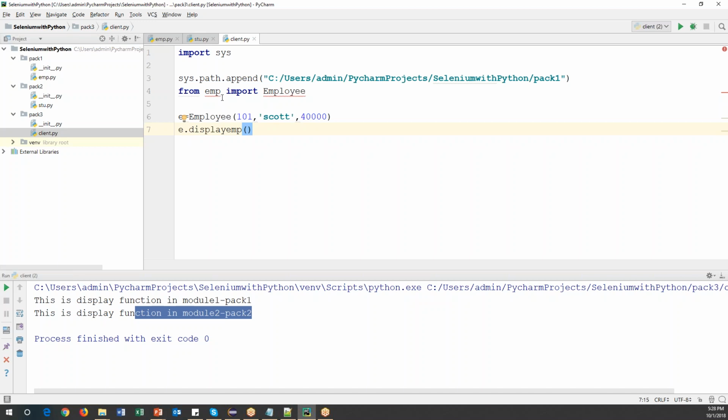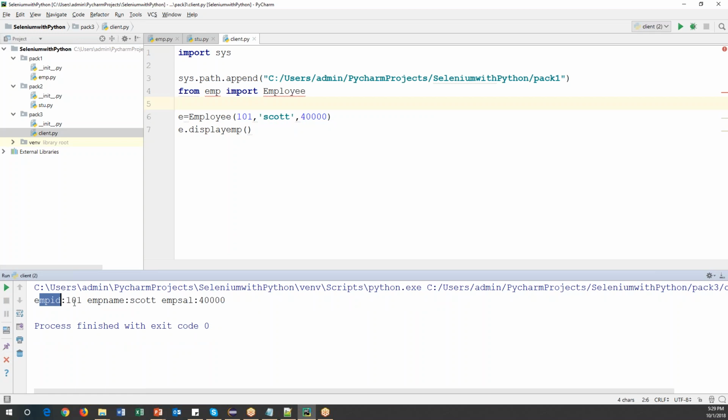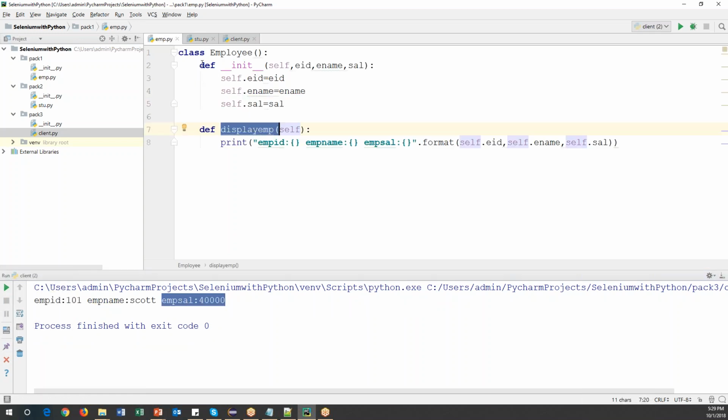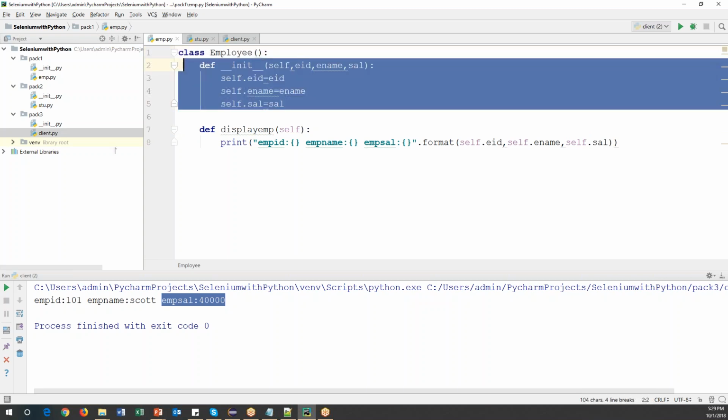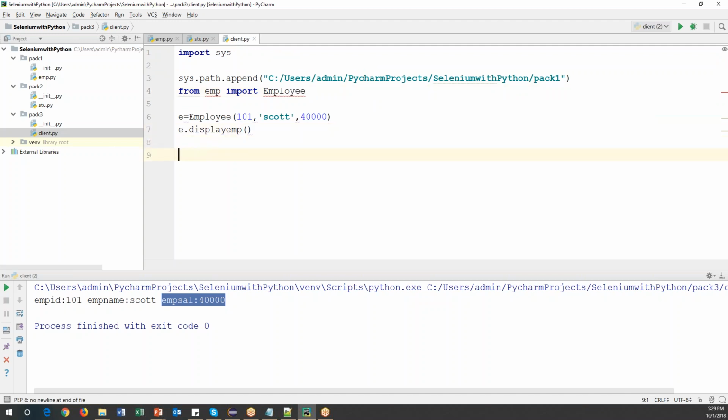So what happens is we have just imported the employee class from emp module, which is part of pack1, and we cannot directly access this class, we have to create an object for the class by passing the values, the constructor will be invoked, and then values will be displayed. Now let's just run this code and we'll get the emp id, emp name and emp sal. The employee class is executed, the constructor is invoked, and it printed all the values.